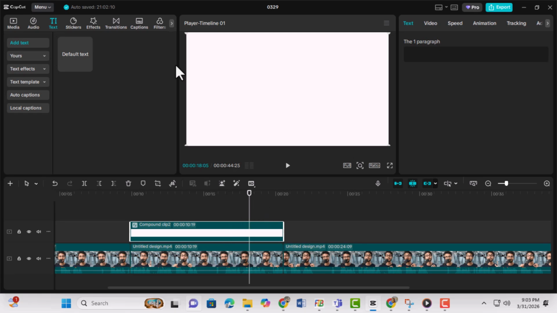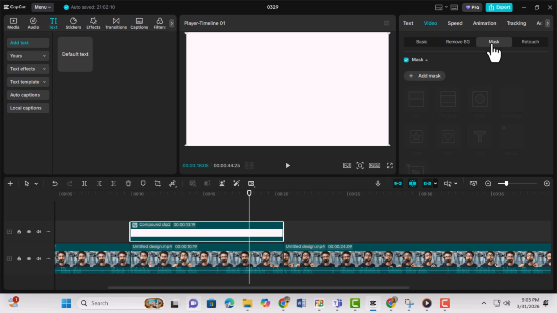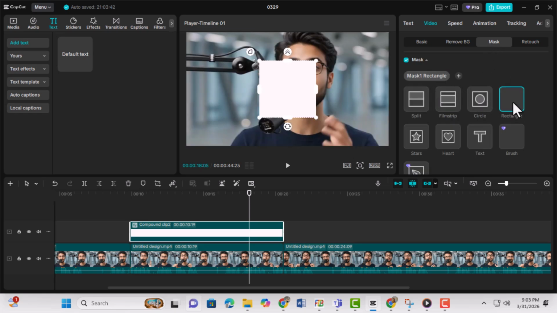With your compound clip selected, navigate to the Video tab and then click on Mask. From the available shapes, choose the rectangle mask. You will see yellow handles appear on the preview screen. Drag these handles to define the width and height of the glass panel where your text will eventually sit.